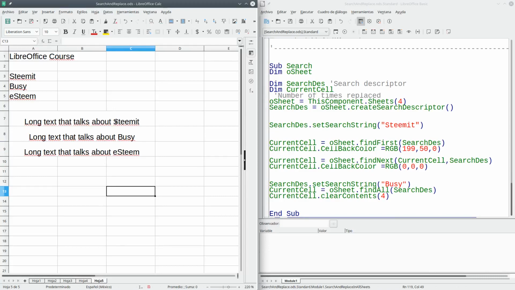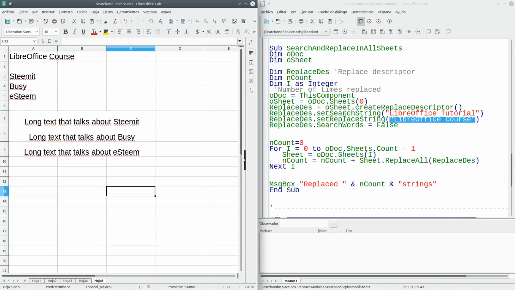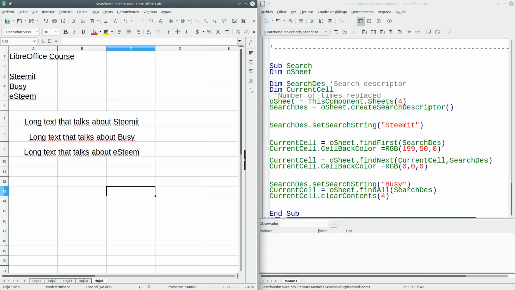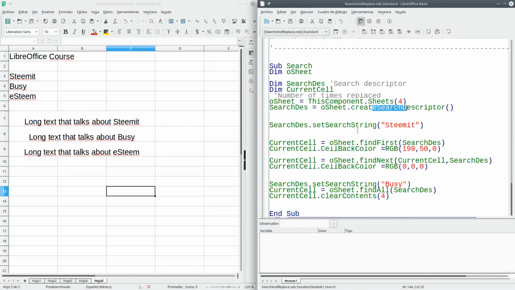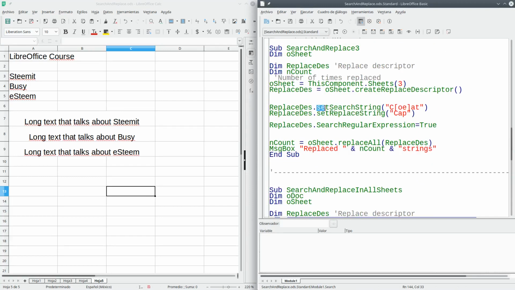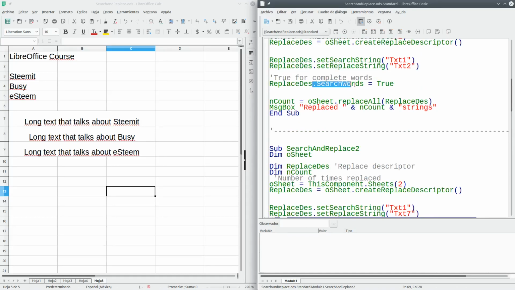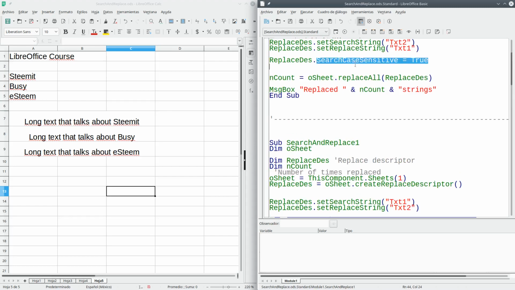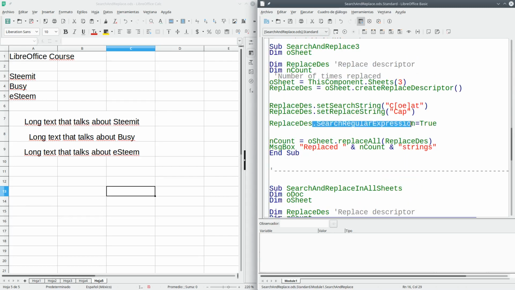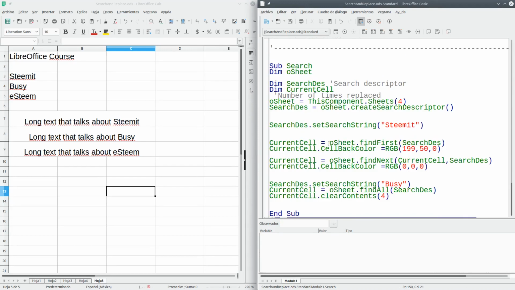How can we manipulate in a more specific way the change that is made on each of the cells found with the pattern? For this, instead of using a replacement descriptor, we will use a search descriptor. To this descriptor, we can apply the same modifiers that we have applied to the replacement descriptor. That is, search similarity, search words, search case sensitive, and search regular expression. Unlike replacement, we will obtain as an object each of the cells that comply with the search.